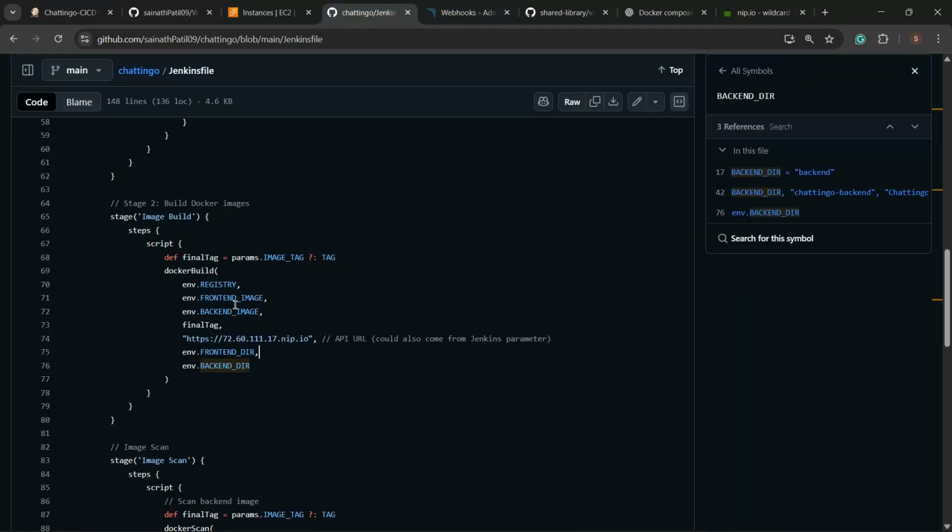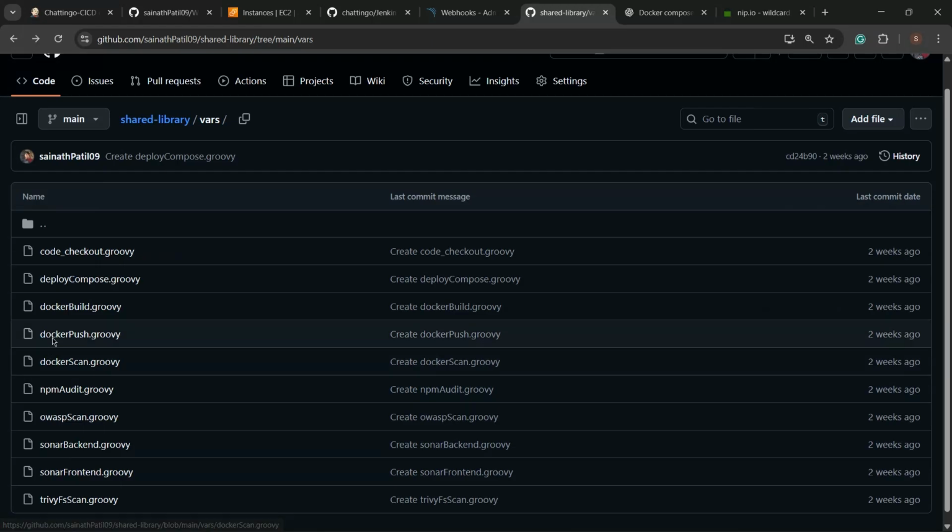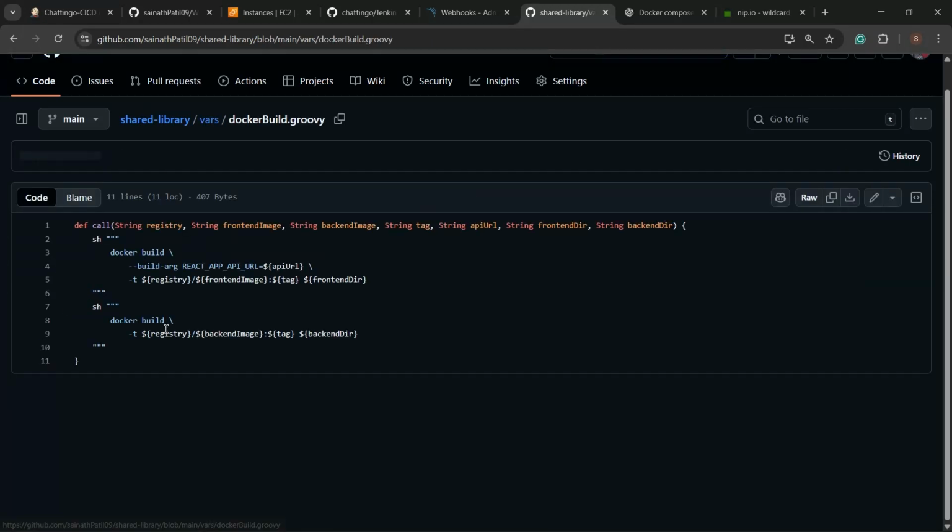Coming back here, this is not an IP address but a DNS, because we have added nip.io here, and env.frontend directory, backend directory. Now let's look at our backend here. Docker build. See here we are building both our images, passing the API URL, the name of the user, the image tag, and the location in which our frontend Dockerfile is present. Same for backend also.